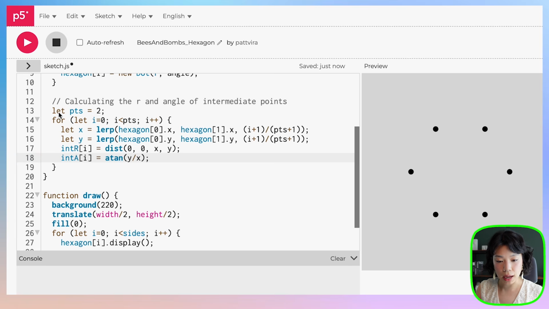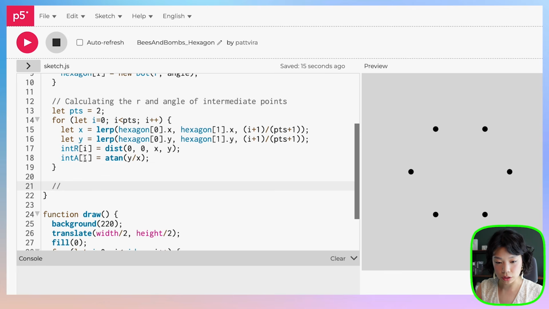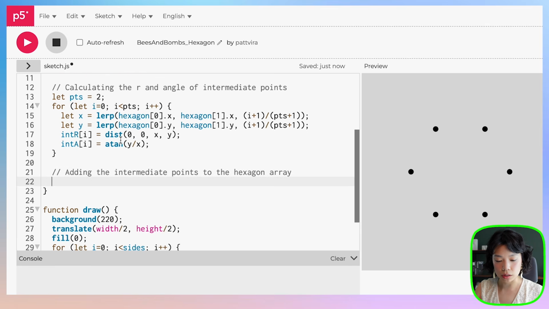All right, and then now we have the radius and the angle of the intermediate points, but basically we only have 2, right? So I will show you how we can get the positions for all of the intermediate points for all of the sides. So that's exactly what we're going to do next. So we're going to be adding the intermediate points to the hexagon array.